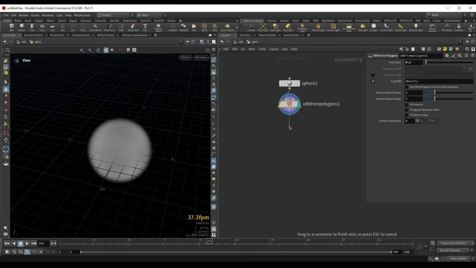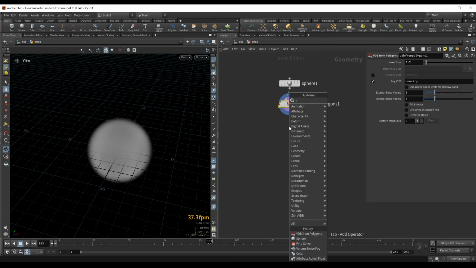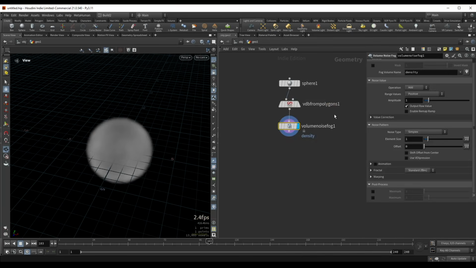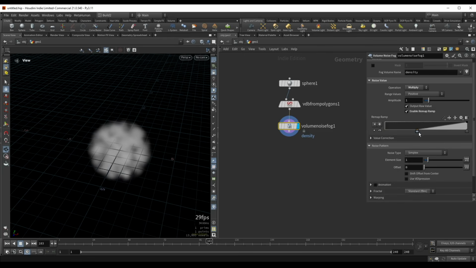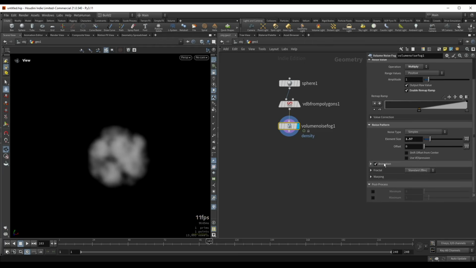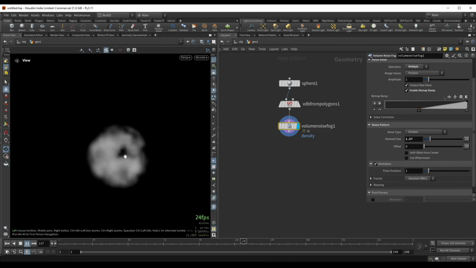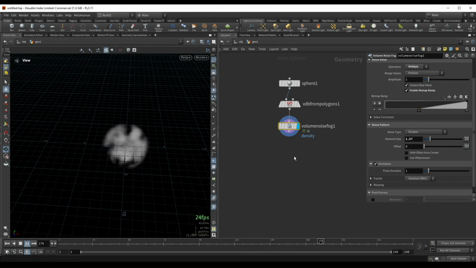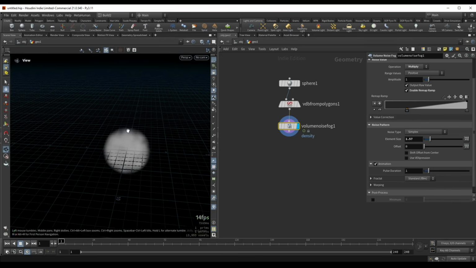And let's run some noise over this volume. So let's do a volume noise fog. And we'll set the operation here to multiply. We can keep this as is positive, but maybe we can turn on the ramp here and we can squeeze these values a little bit just so we have a little bit more contrast. I'll also increase the element size to something like this, and I will turn on animation. So now if I preview the timeline, we also have this animation on our noise. Maybe we can remove some of this contrast in our noise, so something like this will be good for our source.